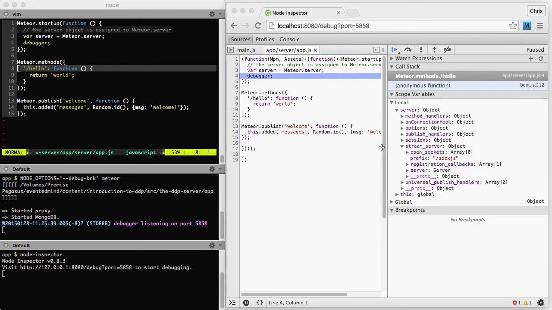One last thing I'd like to point out is the stream server property. This is actually the object responsible for handling socket connections with clients. And so if you look at the open sockets property of that, you'll see that we don't have any because there's no connected clients. But if we had some connected clients, you would see a socket opened for each client.